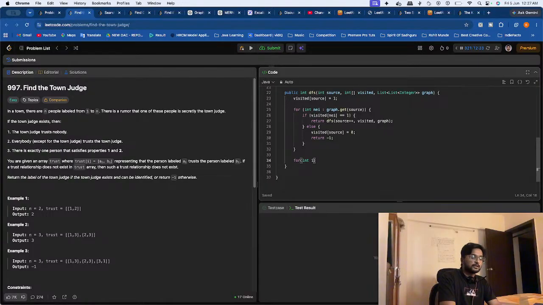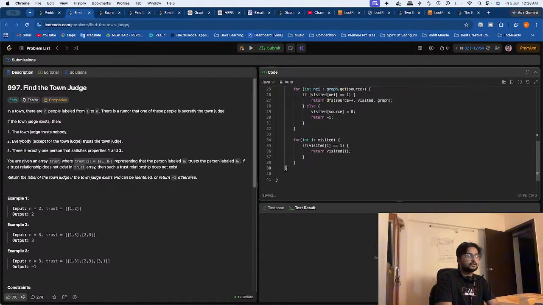for int I on visited, if visited dot I equal to 1, then return visited I. Okay, else return -1.